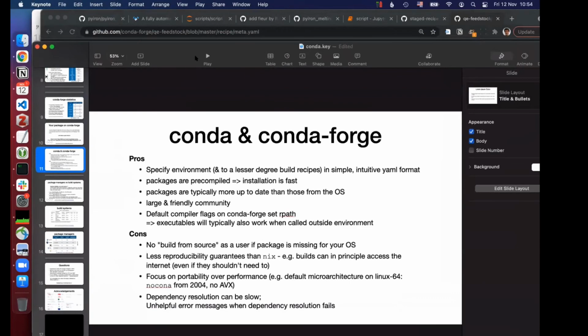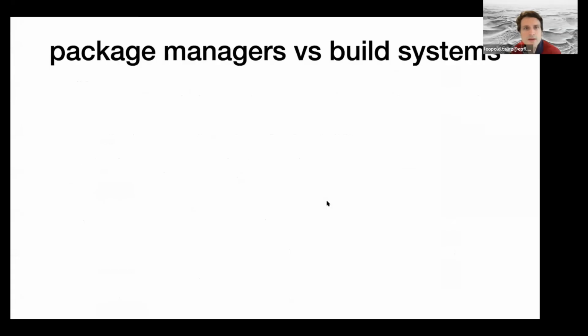Let me again move away from Zoom. That's all I wanted to say about the practical aspects of Conda and Conda Forge. Now maybe for something more abstract. We've been talking in this hackathon about package managers and build systems. I think we intuitively understand the differences between those, but there are also quite some regions of overlap. So it can be helpful to take a step back and think about what we mean by these terms.